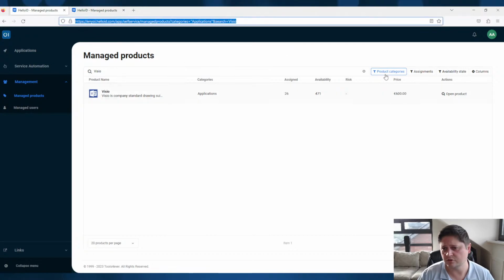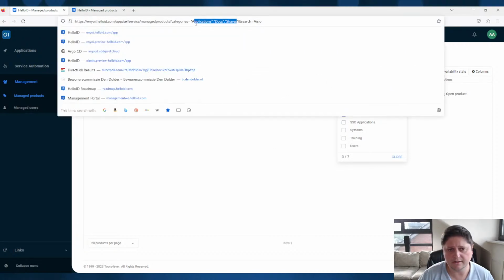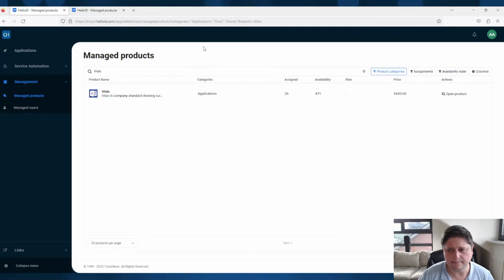Of course, this works also when you select multiple categories. So, as you can see in the URL, all these are added in the categories. And with all the filterings, so different filtering options, it will all be redirected in the URL, and you can send the URL to somebody to have those categories.